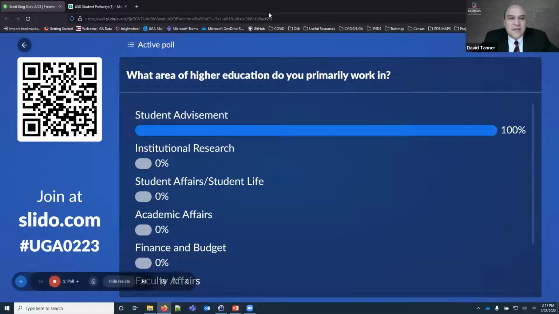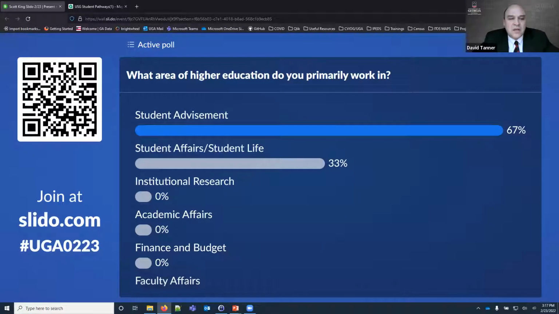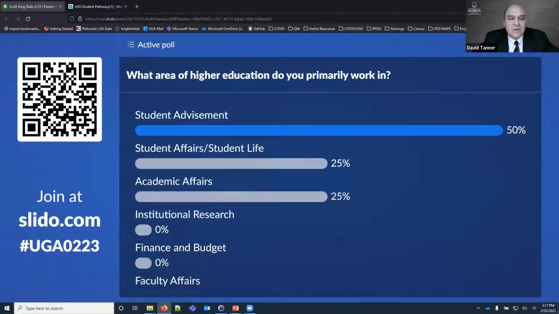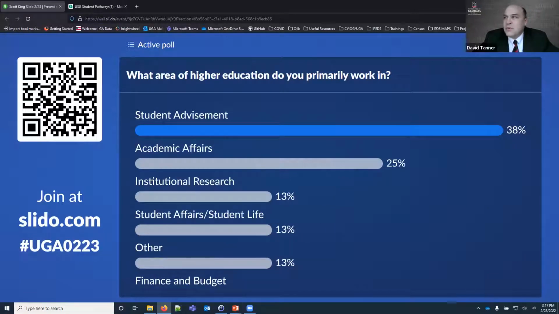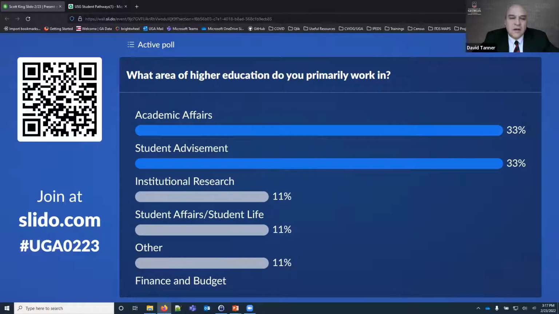So just open up another tab in your browser and go to slido.com and do pound UGA 0223. So we know we have about 30 people roughly in the audience today.